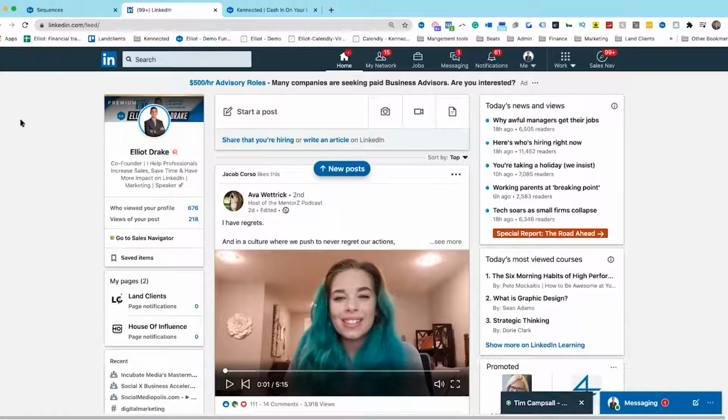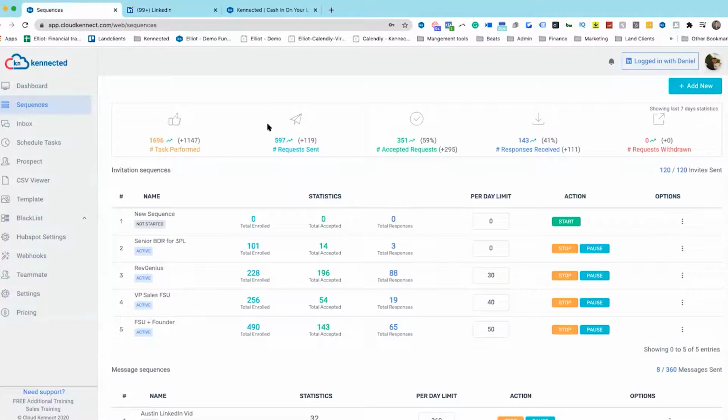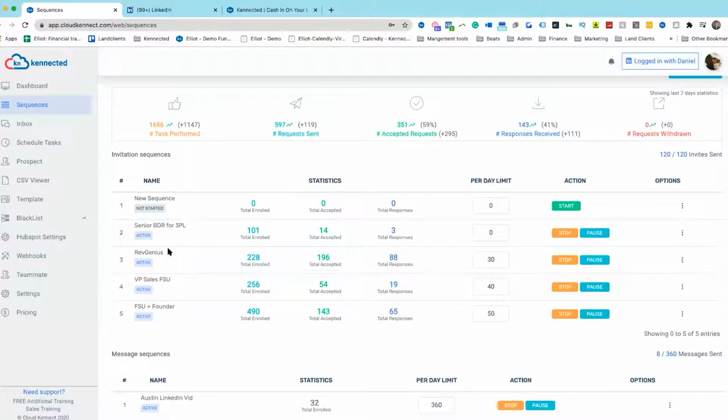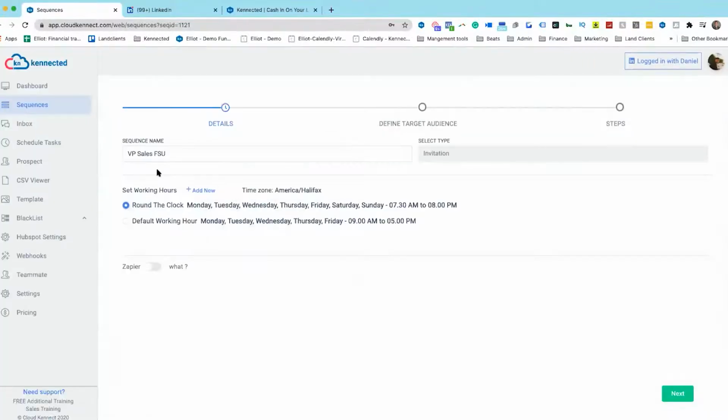So very first step to automating your lead generation is starting inside of Kennected, and we go here to sequences. So first, you'll see I have a couple here, VP of Sales FSU as an example that we're running. What I'll do is I'll go ahead and I will click on this sequence. I will click edit. I will then give this sequence a name, right? So we start off by giving it a name. So we're going after VP of Sales at FSU.